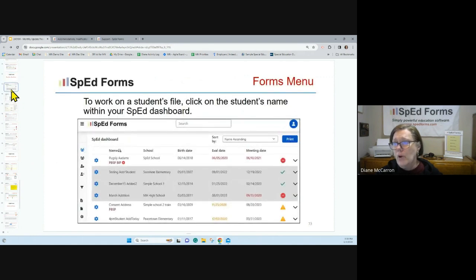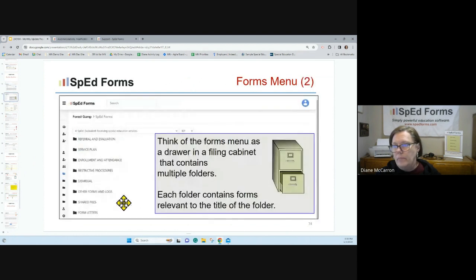So we're going to talk about the forms menu. To work on a student's file, you just click on the student's name within SPEd forms. So I want to work on testing a student. I click on testing a student. I want to work on March edition. These are our fake names. I just click on the student's name.